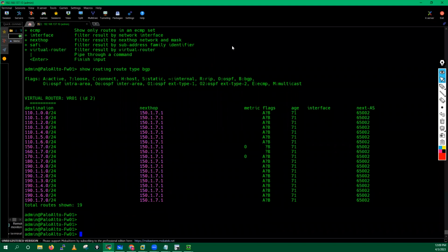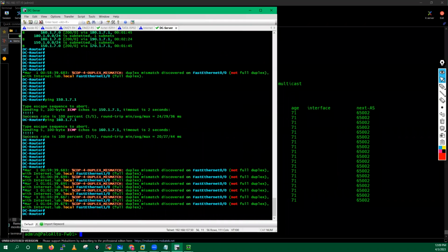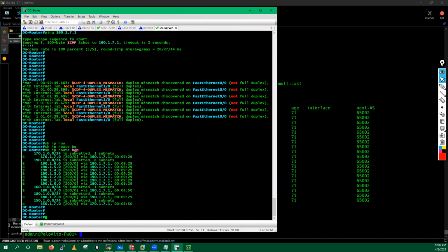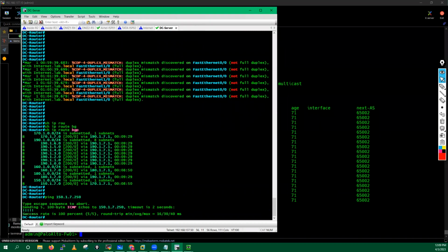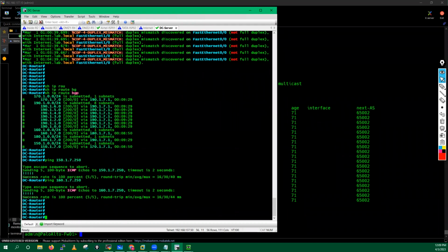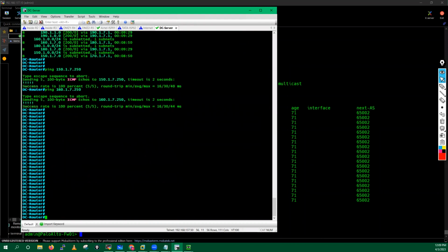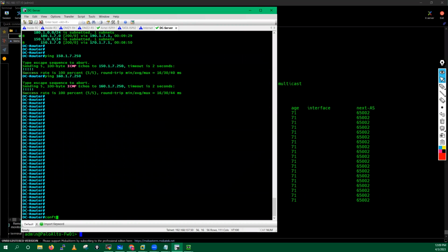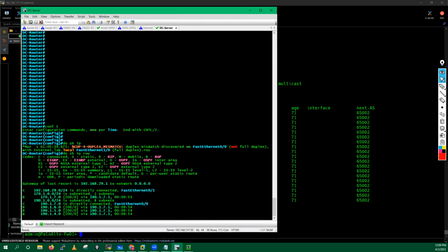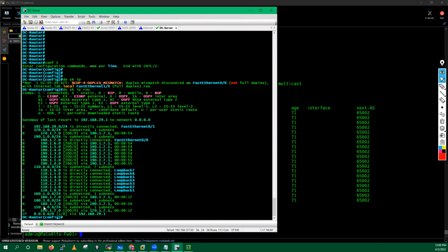Even so, I'll go here into this DC router, show IP route BGP. You can see I have the BGP route. If I go here and ping 151.7.250, ping is happening. 160 as well, which means I have the connectivity. Now, on this device I have this static route, right?